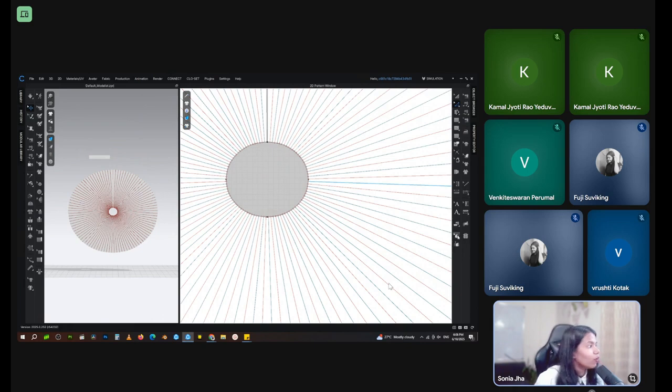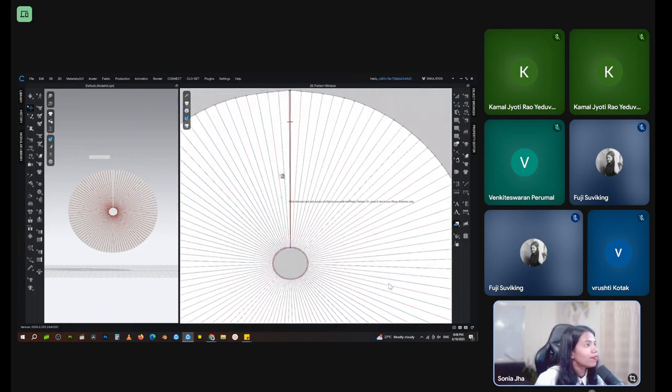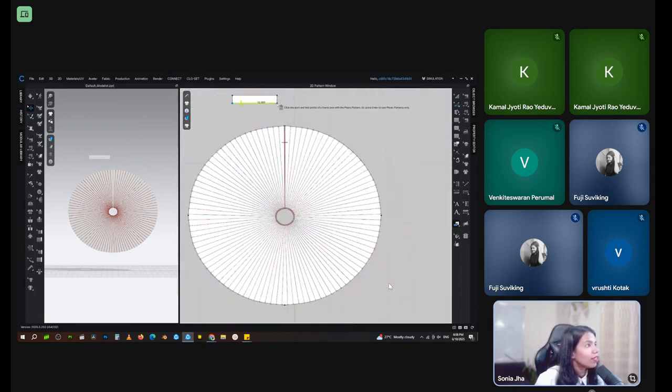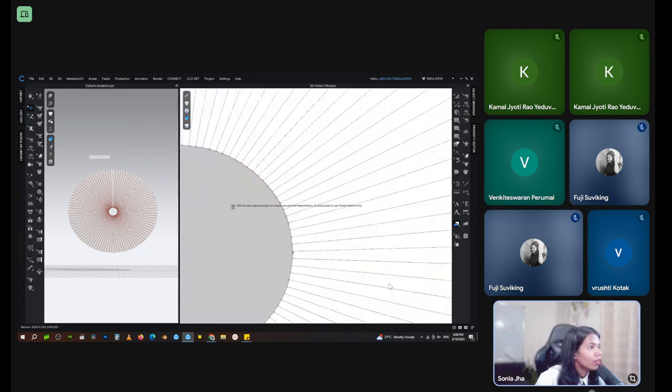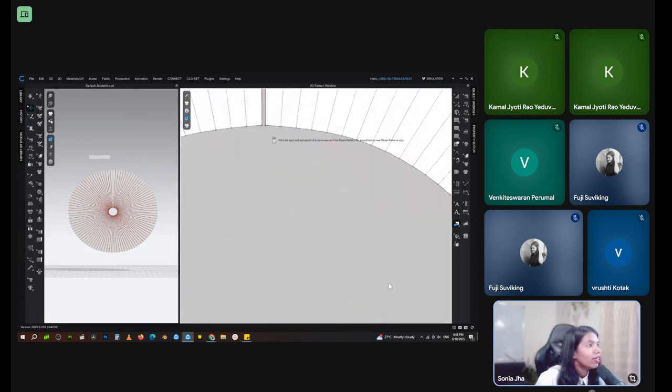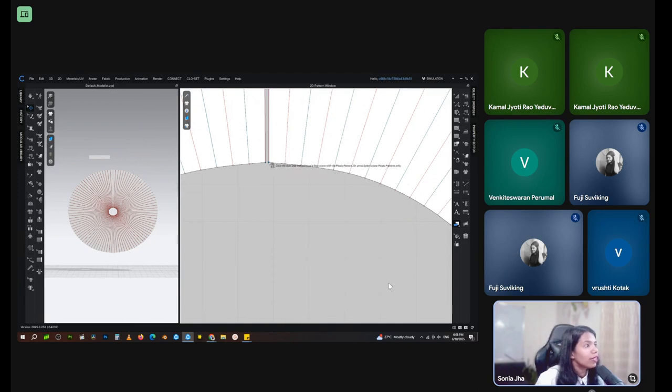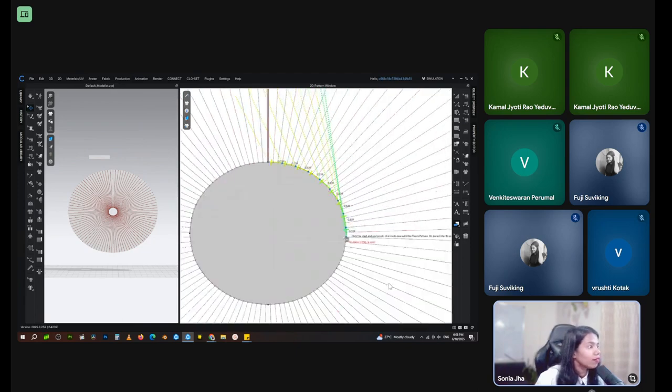Now when I go for the pleat sewing, this one, and then go very carefully, go close and click on one side, go around, bravo, slowly, and end it.